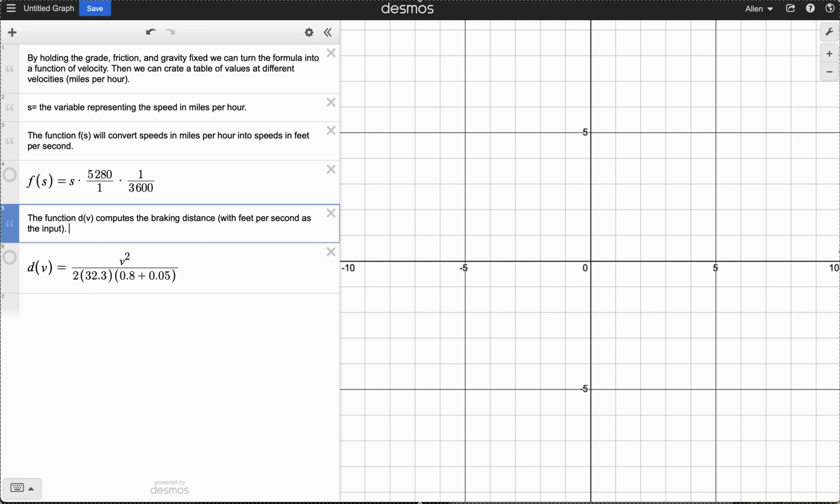And then we'll just put a note in here. Note that when we have gravity, friction, and grade, they are all constant. And so we just entered them in because they're not changing.